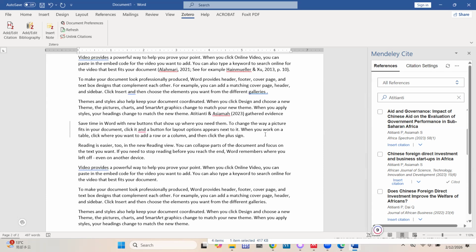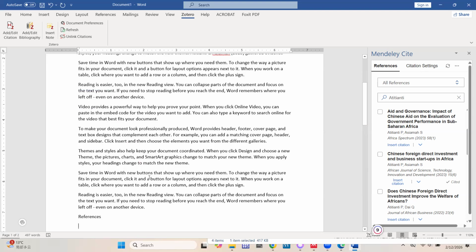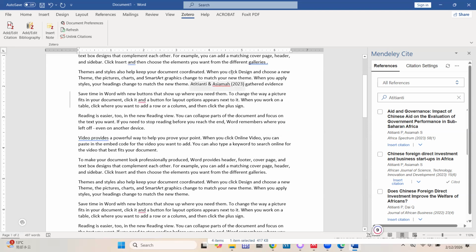But then you notice that as you do the in-text citation, it doesn't pop up under the references. Or is it something new you will touch on? No, I've not inserted the references yet. Okay. I'll be doing that soon.